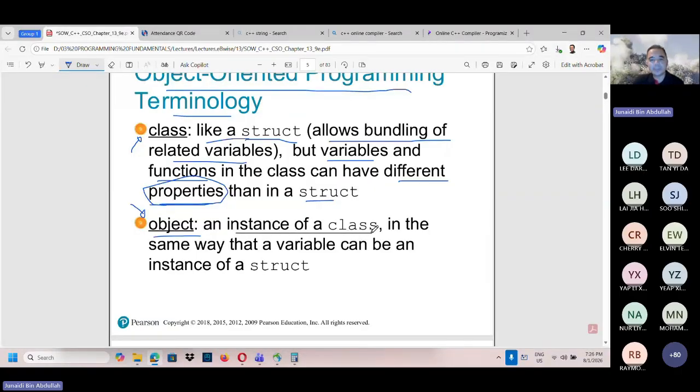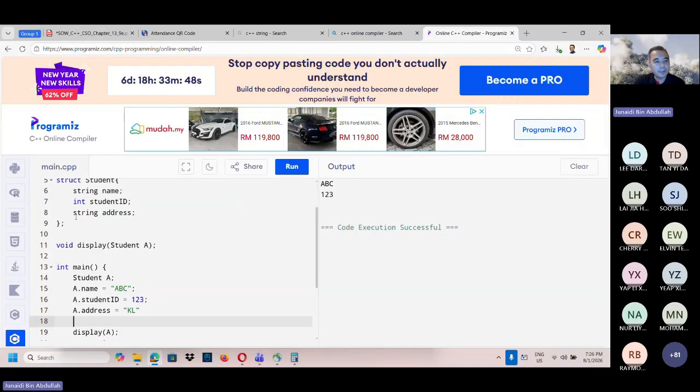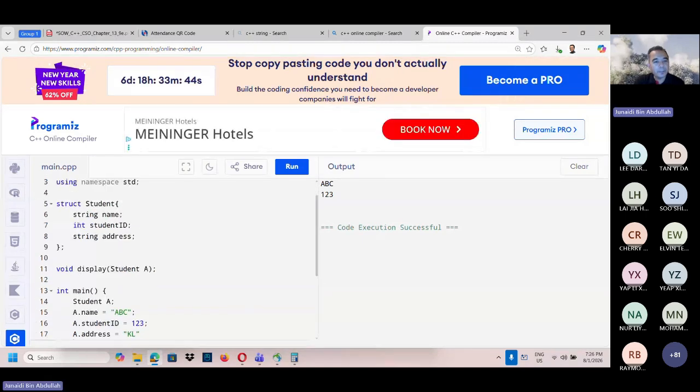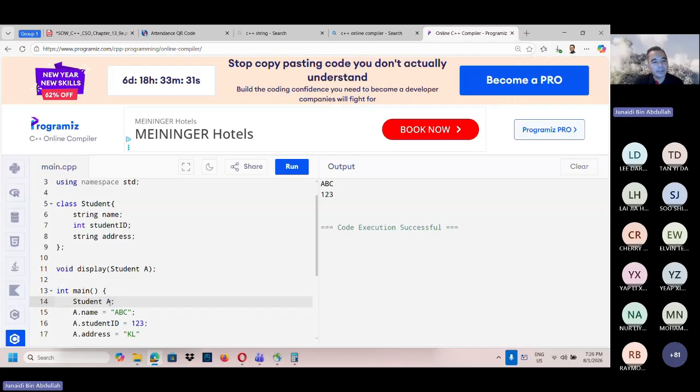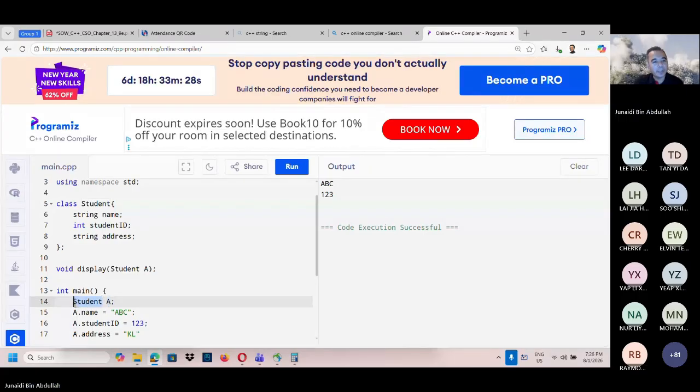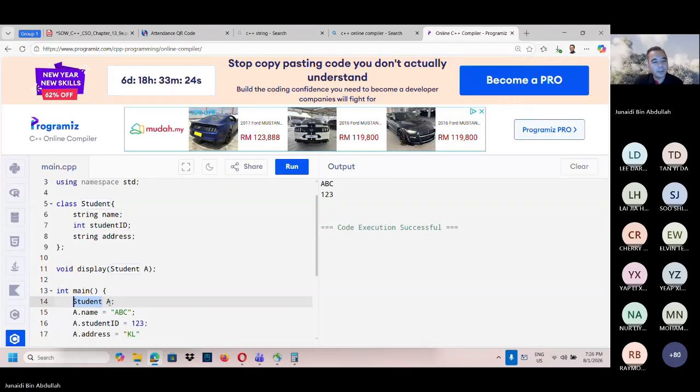An object is an instance of a class, meaning whenever you have created a class, like for example here, this is struct. I can create this as class also. Then my object is this one. The moment you create an instance of student, this instance is called an object of class student. So A is an object of class student.